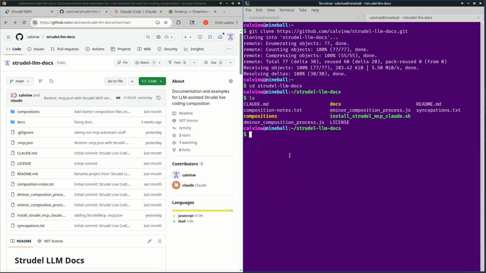The stuff in here that's important for getting set up is, one, the install Strudel MCP script. There's a script right here that will install the MCP server so that Claude Code can find it. And then for the rest of the stuff, there's a README that describes the setup, and there's a claude.md file so that Claude kind of knows what to do. And there's also a docs folder here.